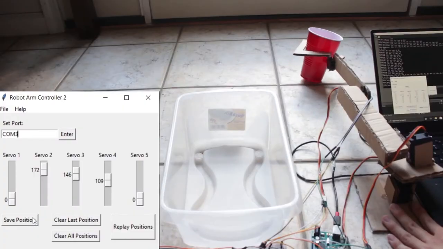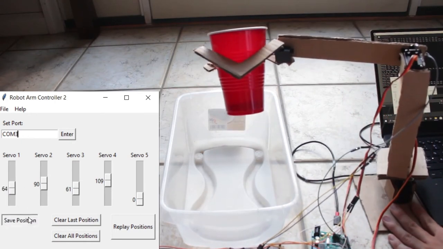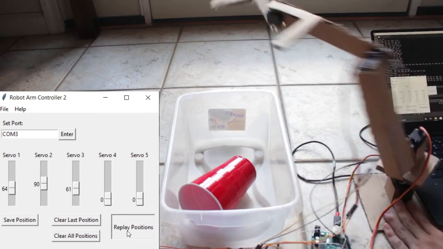As another test, I programmed it to put cups in a box. And now I'll replay those positions that I stored.